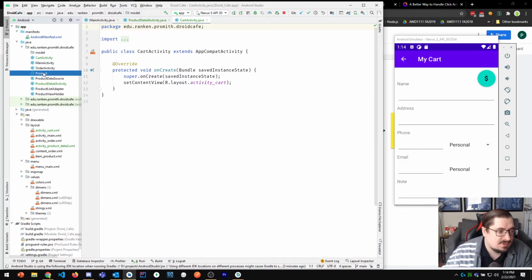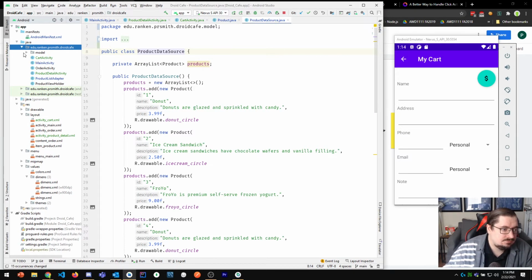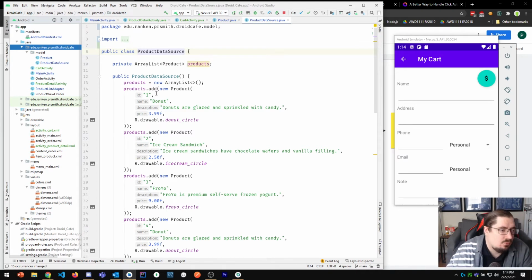Next thing I'm going to do is take those classes that we said are part of our model, namely the product and the product data source, and move them into that model package. So I'm starting to give it some more organization.